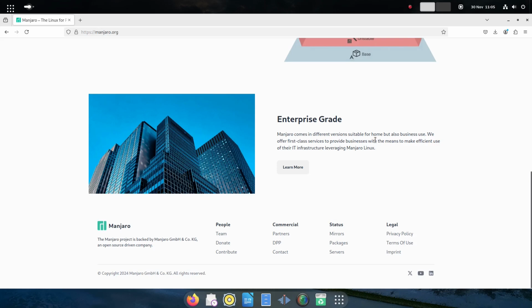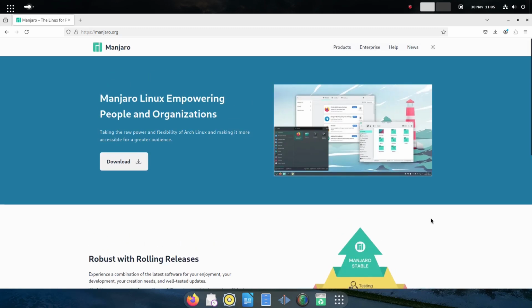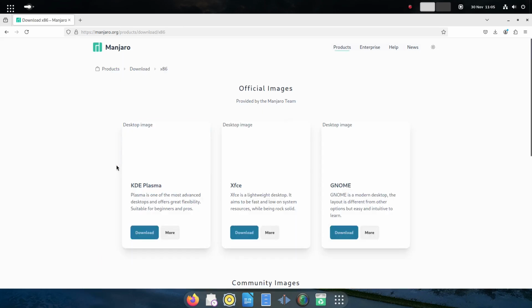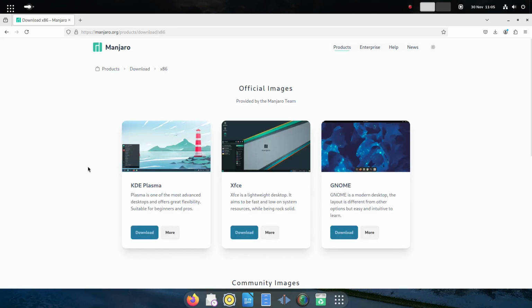And it says Manjaro comes in different versions suitable for home but also business use. We offer first-class services to provide businesses with the means to make efficient use of their IT infrastructure, leveraging Manjaro Linux. And you've got these links at the bottom. So if we click on the download link, it tells you which versions are available, and it's nice and clean again. It says KDE Plasma. Plasma is one of the most advanced desktops and offers great flexibility, suitable for beginners and pros.